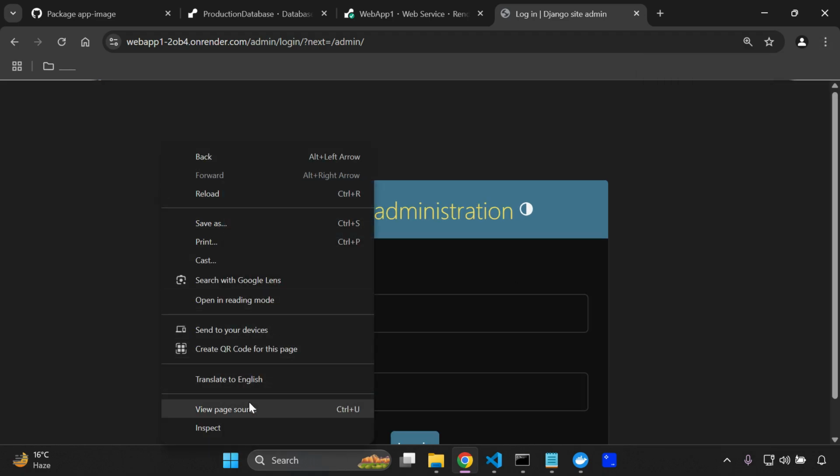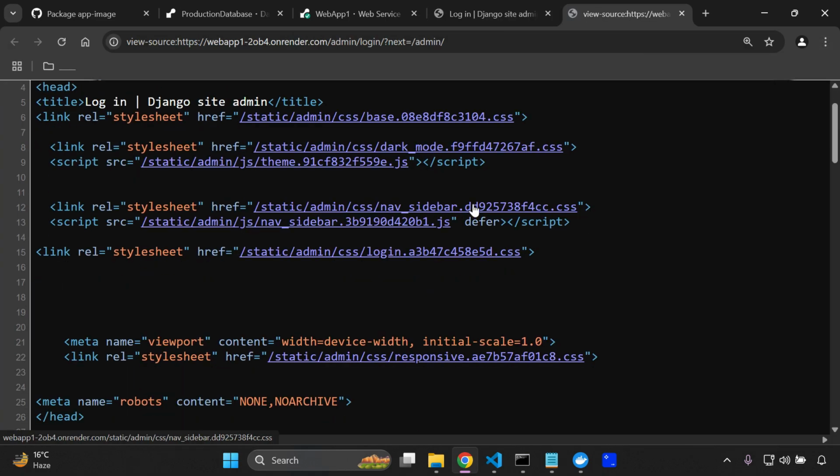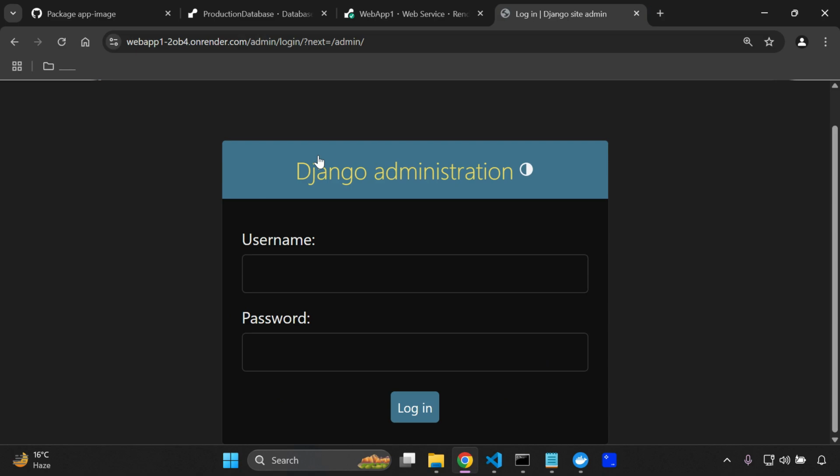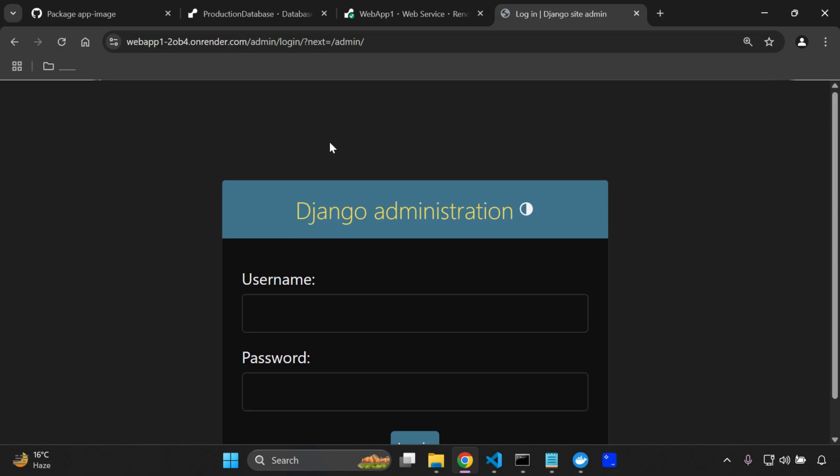Now you can right click, say view page source, and there we go. We can see we've got cache busting in place here for WhiteNoise, and we are good to go. Now we won't be able to make post requests because we need to set up our CSRF trusted origin, but this is good for updates to our code base.